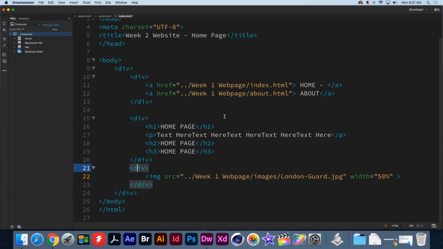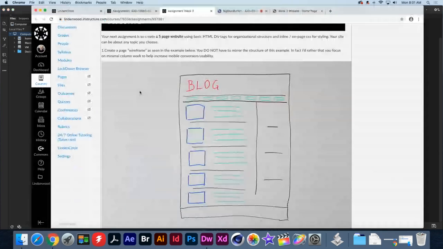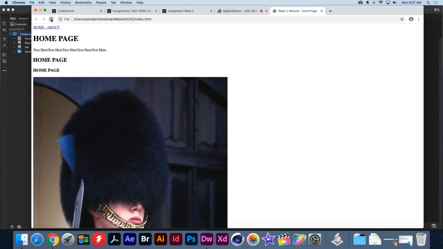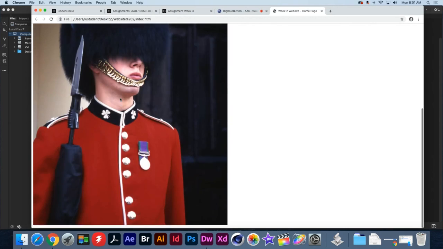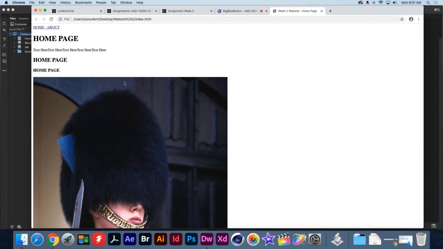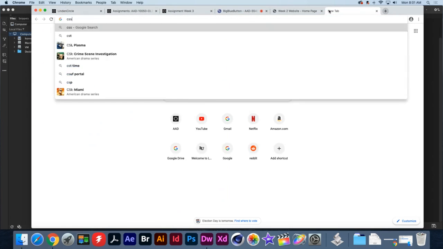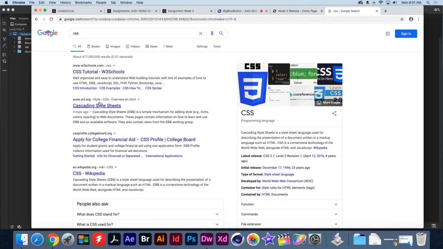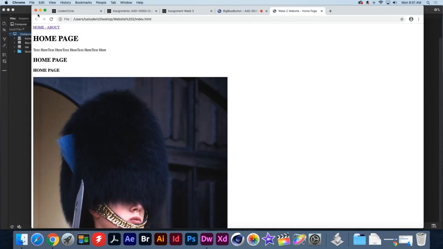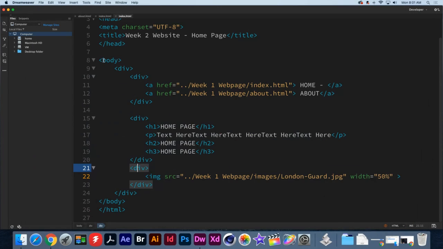Now, if I save this and refresh it in my browser, nothing happens. These page divides don't do anything by default. They're just placeholders. What these are meant to do is accept CSS. Now, what is CSS? CSS is cascading style sheets. If you Google CSS, there are a lot of different CSS references out there that you can look at. But cascading style sheets are what we're talking about here. CSS is the language that controls HTML.